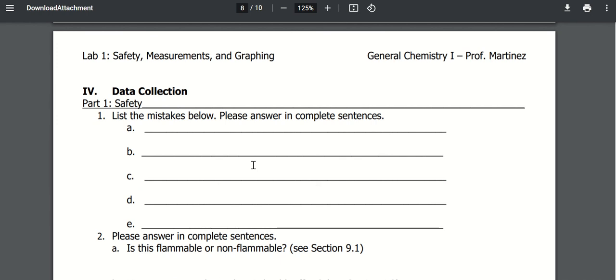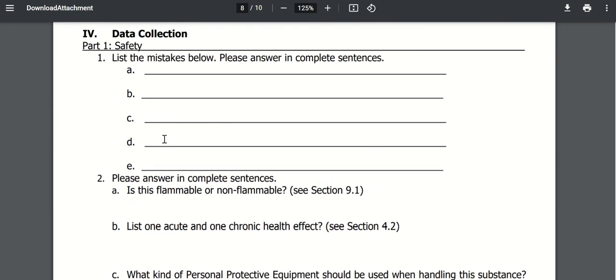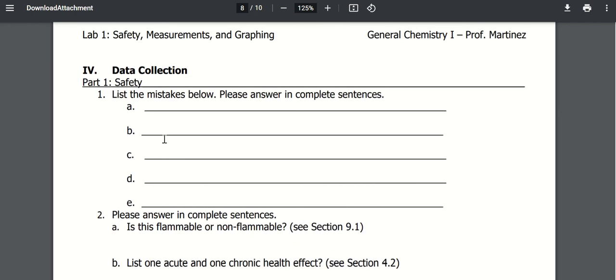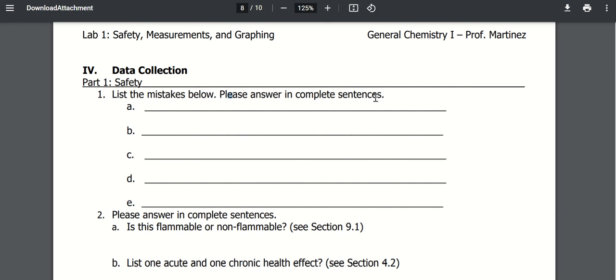How does the actual data collection look? So that's where this part is. Part 1, safety. It's those few safety questions that I had at the beginning. Notice that I have this part in the instructions to please answer in complete sentences. So part of how I grade your labs is that I look for following instructions.